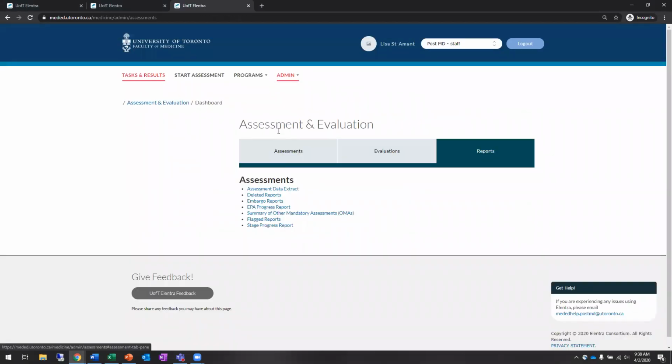So I encourage you to look at these reports on your own. Some others are the stage progress report I told you about before, which is similar to the EPA progress report but just groups it by competency stage. There are the other mandatory assessments. If you have any other non-EPA forms in Elentra, it'll aggregate those assessments here.